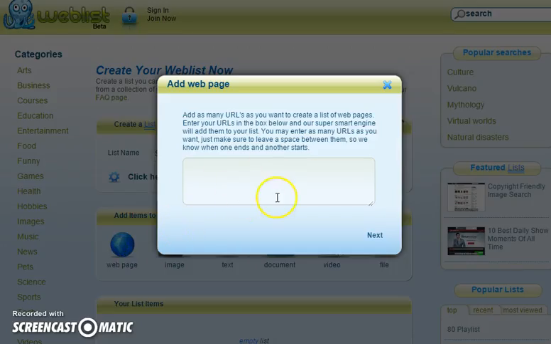It brings me to this page where I'm expected to put in the URL addresses of web pages that I will have collected from Google. And the good thing here is that you could have as many URL addresses as you so desire. So I'm going to go right away to Google to get more information on the states and capitals of America.